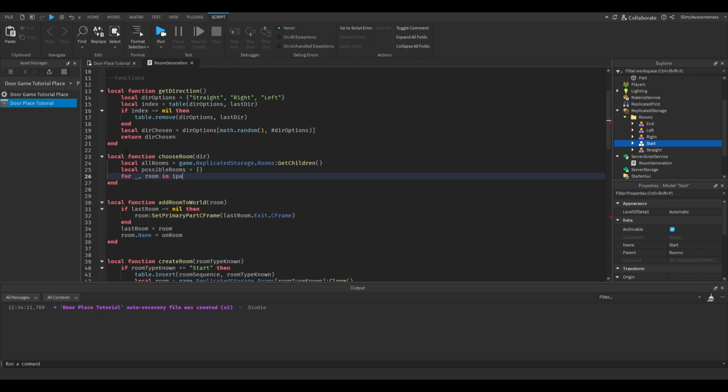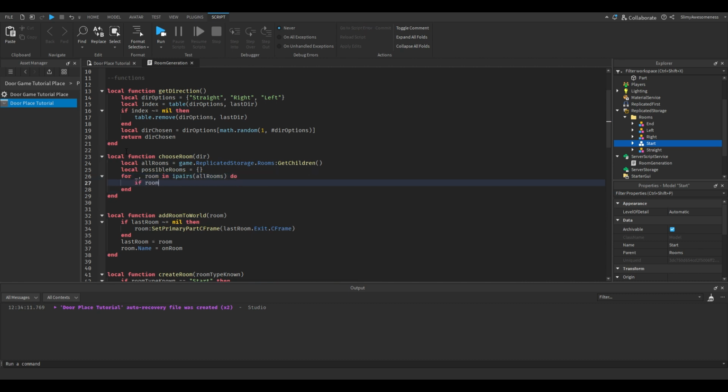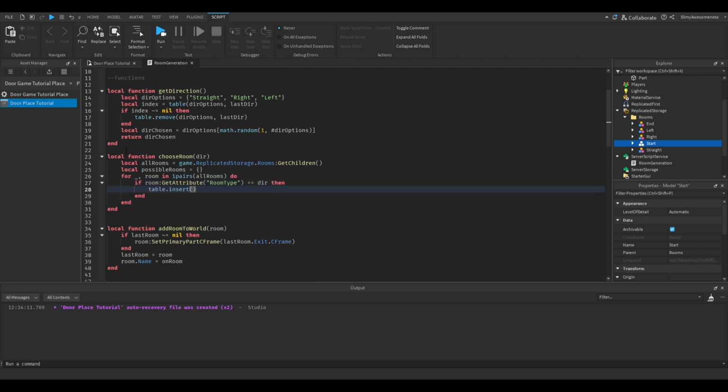Room in iPairs, all rooms do. So we'll get the attribute, remember when we did the attribute of the room type, is the direction. Then we're going to insert into our possible rooms table the room. And then when we do that, we have our possible rooms table.